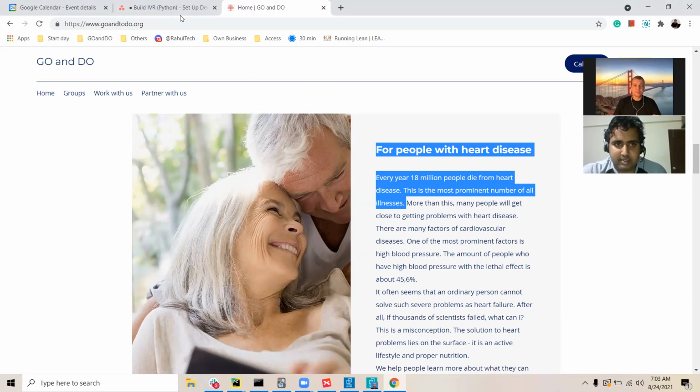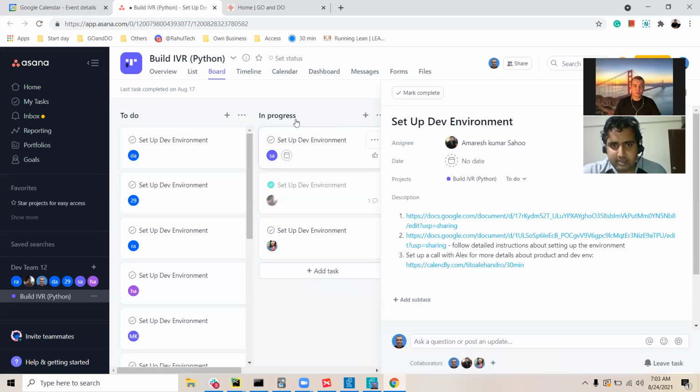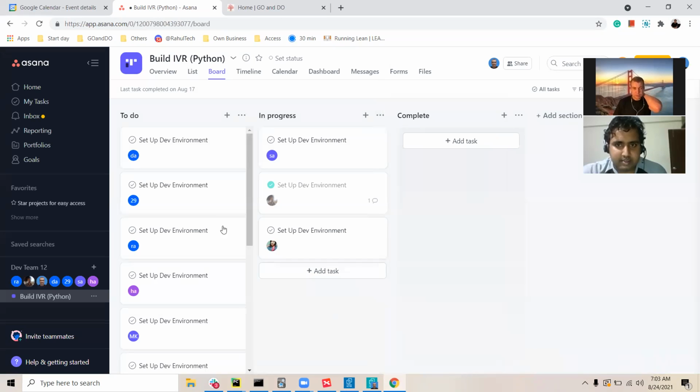And as for implementation, how we're going to do this, we created 3 products. One of them is a phone call system. We name it IVR, Interactive Voice Recognition System. Secondly, a mobile application and web application. And as for you, you joined as a Python developer, right?